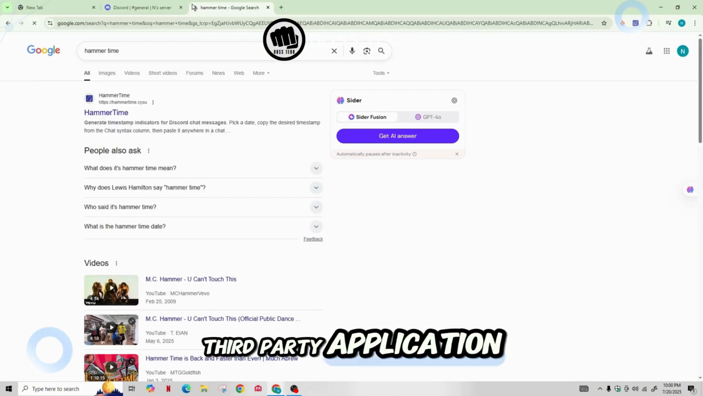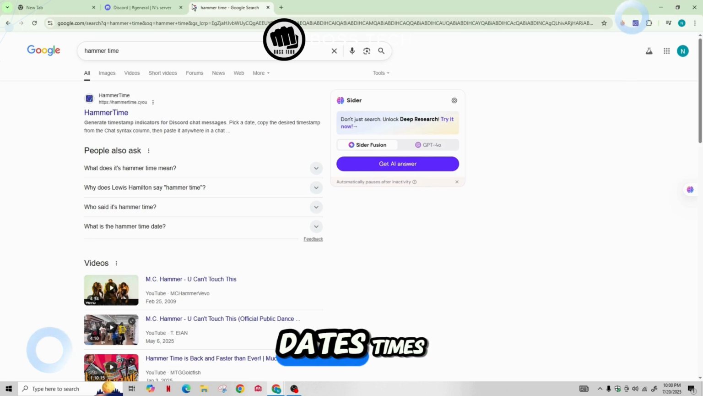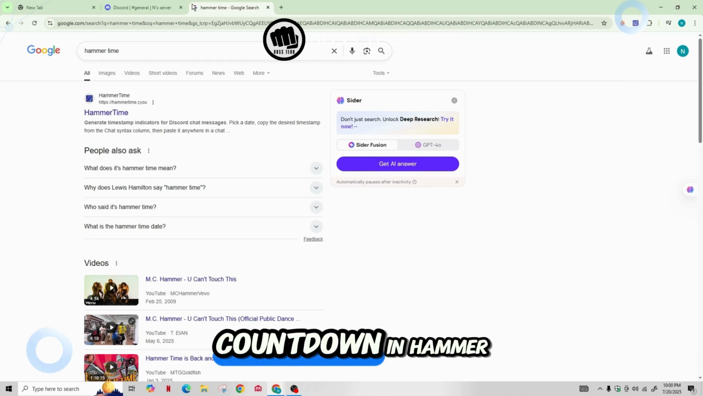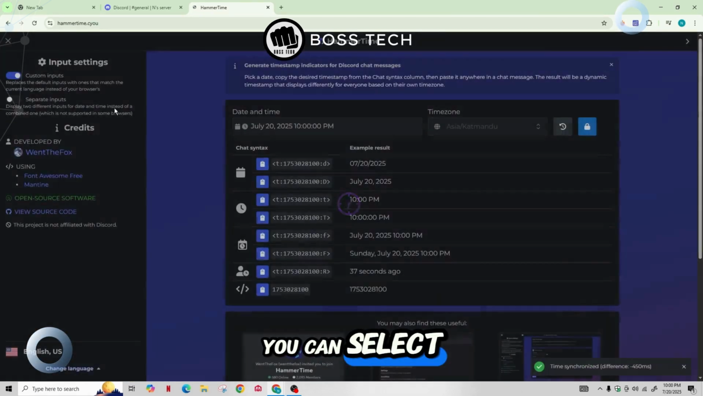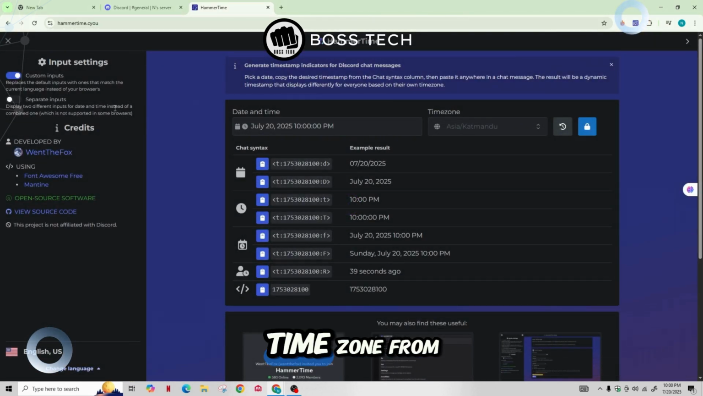This is a third-party application that lets you set dates, times, live timers, and countdowns. In Hammer Time, you can select a specific date and time and choose a time zone from anywhere in the world. You can also select the chat syntax, which shows you how the timer will appear in Discord.